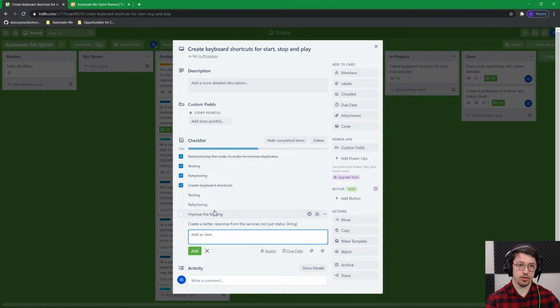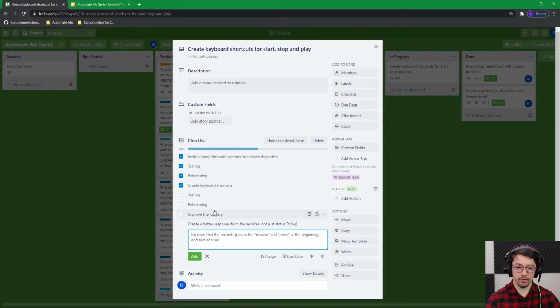Yes, fix the issue when you are holding and releasing the key. Fix the issue that the recorder saves the release and press at the beginning and end of a recording. So I guess we might get away with just checking if the first key is released. If it's just a release key, we can delete it. And if the last key is a press, we cannot delete it, because we may end the recording by holding down a key all the way to the end.